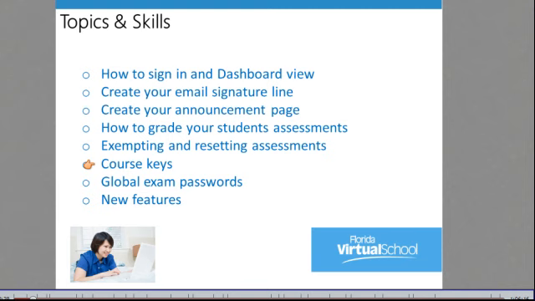Course keys. We want to make sure you know where to go to download your specific content course keys. We'll talk about the importance of setting up a global exam password for your final exams. And then I will end today's session by doing a brief overview of all the wonderful new features that Educator has released in the 2013-2014 school year. Okay?